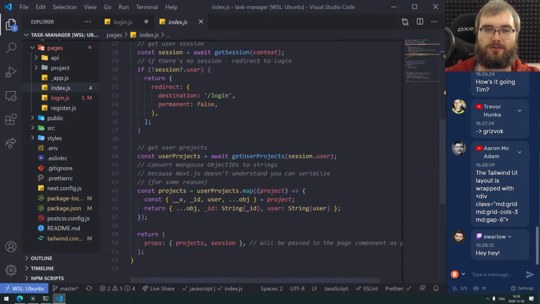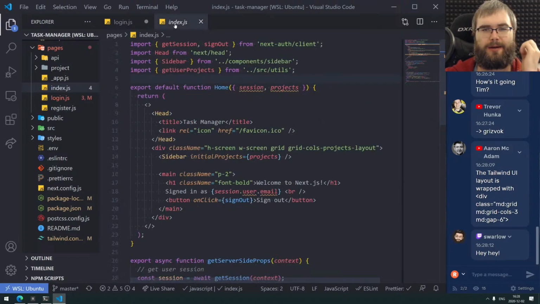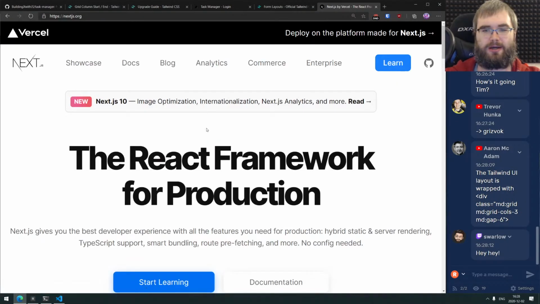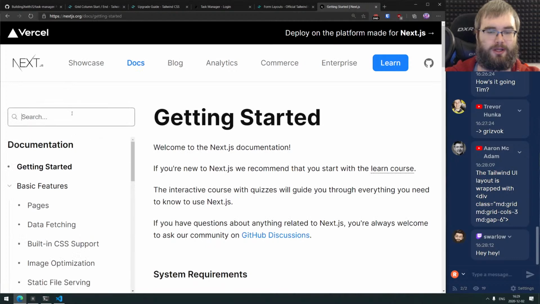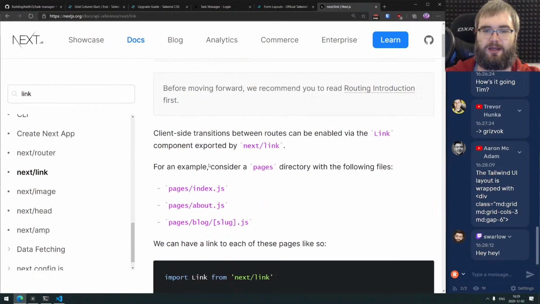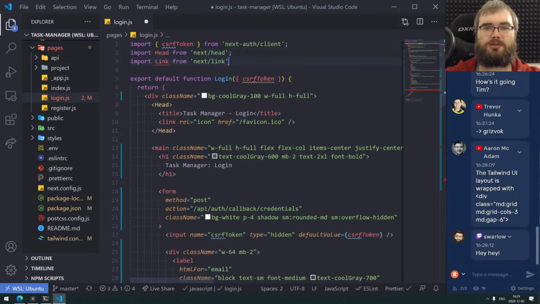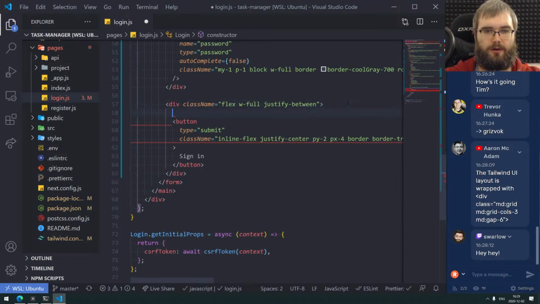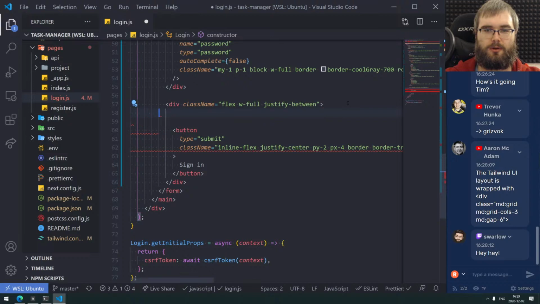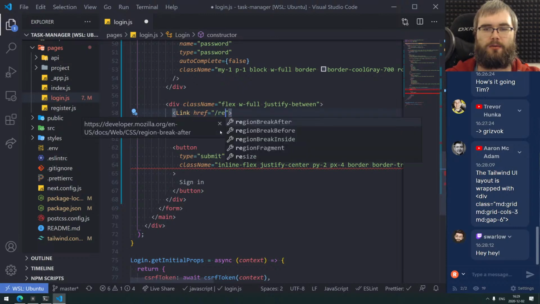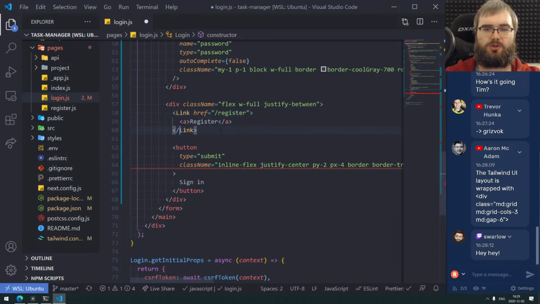Okay, so we got the sign outs, redirect login here. Okay, I need the Next.js link component that I never remember how to properly use. Next link, yes, this is exactly what I want. Link href. Okay, this is what we want. Just insert the link here, and then paste the link over here. Register. Okay, I think that should do it, right?